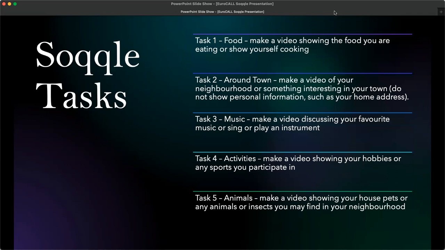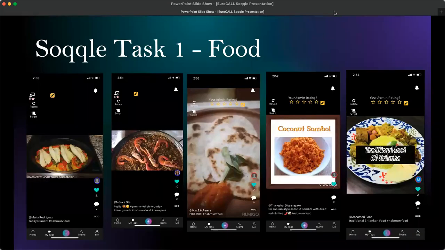We then had 5 video tasks, and I'll go through each of these tasks with some screenshots so you can see them. But the first task that we looked at was food, and let's have a look at the food task. This one here, the instructions were to essentially just upload what they were eating or what your food looks like. The students really did raise the bar on this.